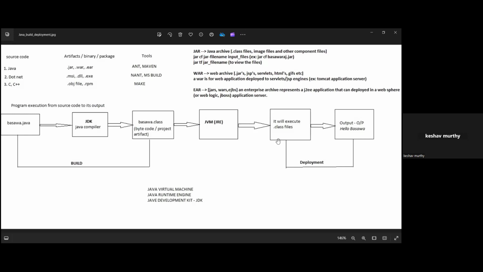We'll come to this later. First we'll see how this works. Now we are going to do the build automation for a Java project. For this process, whatever I have explained, you require a tool. We are going to cover Ant and Maven both. Let us see how Ant is going to work. This is all about the theory.